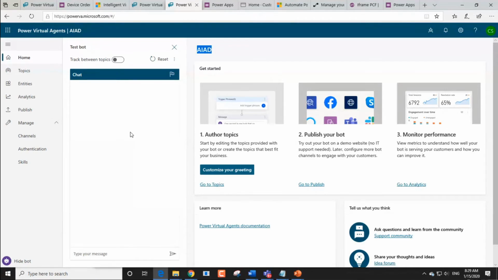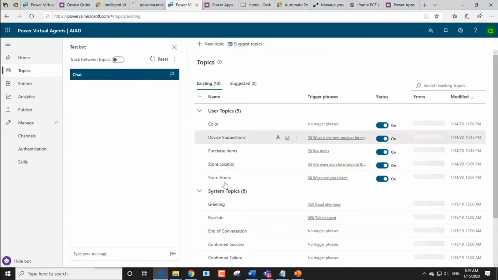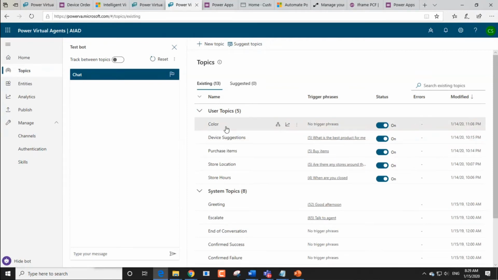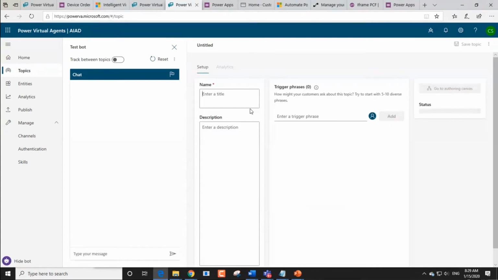The way you interact with that is something called topics, and it gives you these topics right off the bat. Actually, color is one that I added. Let's show you how hard it is to add a new topic. Let's say I want to look at manufacturers. If I was going to order this, clearly manufacturer would be one.